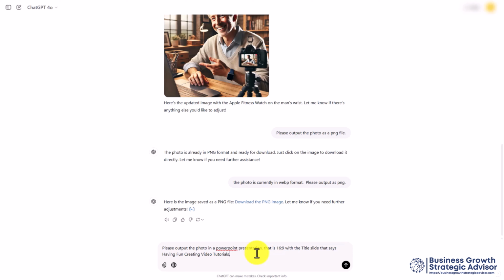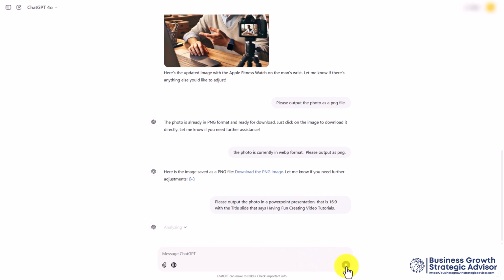So our prompt says that we want this photo that we have just created to be output inside of a PowerPoint presentation. We are specifying the size of that PowerPoint presentation, and we're also specifying what we want the title slide to say. Once we do that, we're then going to click Enter. And we're going to let the chatbot do its work.